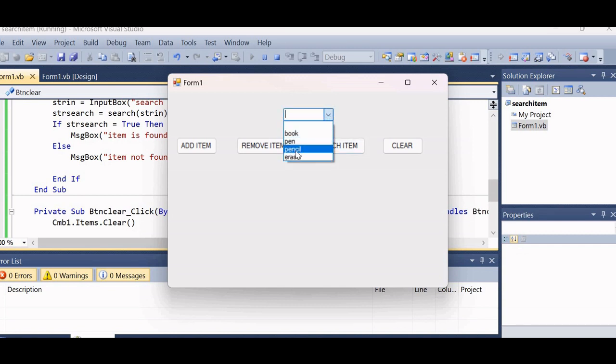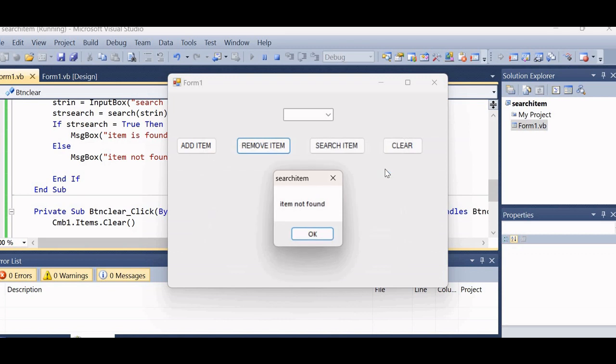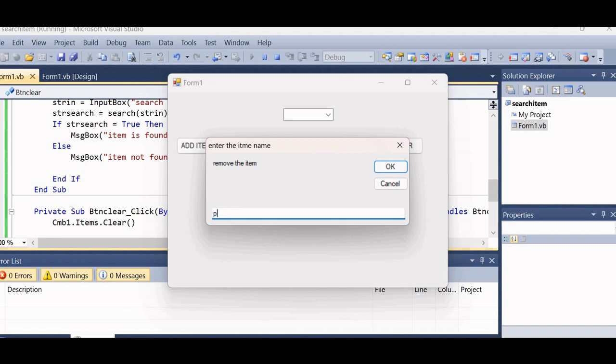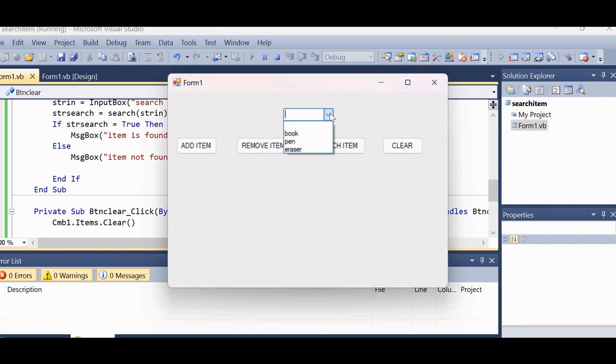So now we delete the pencil item. We try to delete protector first, which is not present. Item is not found. Again, delete the pencil. Click on OK. So item is removed. Just check whether pencil is present here. Yes, pencil is deleted. Okay, so now see here there are 3 items. Now I want to clear the items which are present in the combo box. So now see here there are no items.